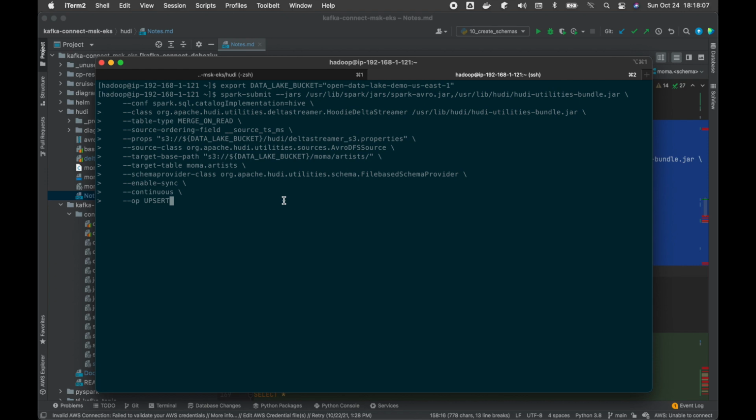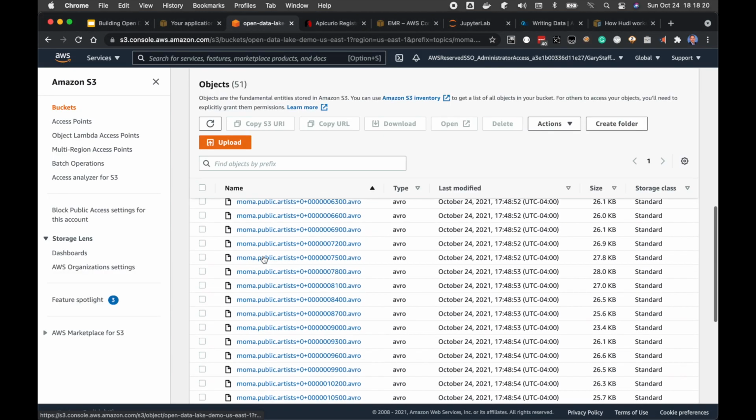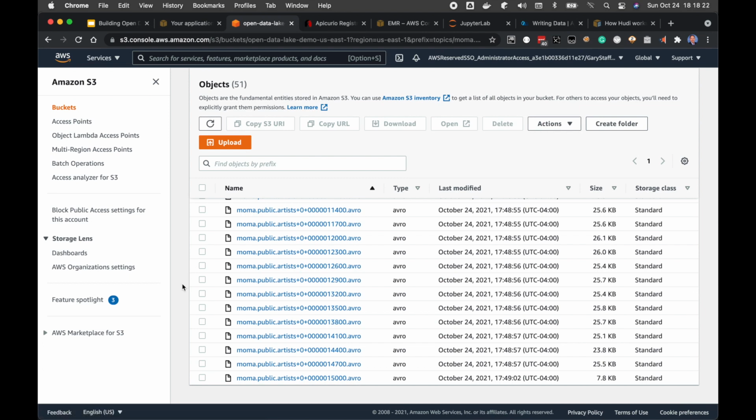What's going to happen when I start this up the first time, because we already have these 15,000 artists, is that it's going to process them. It's going to put those into Hudi format, into Parquet. It's going to write those to a new location in our S3 bucket, which I'll show you if the DeltaStreamer starts up and runs properly. And then we're going to let it continue running.